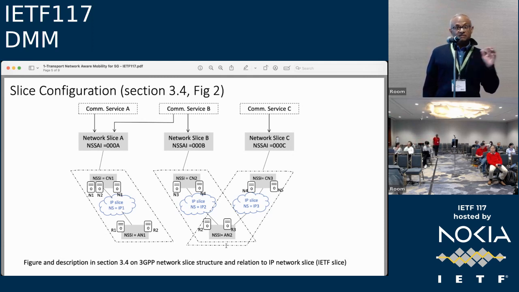You have communication services for 5G that are associated with one or more slices, identified by an NSSAI. For example, communication service B may be served by a network slice B, or a network slice A. Each of those network slices operates in virtual NSSIs, the network slice subnets that consist of core and radio aspects. And there is an interconnection between them, which is the IP slice that we are expanding on here, the transport part.